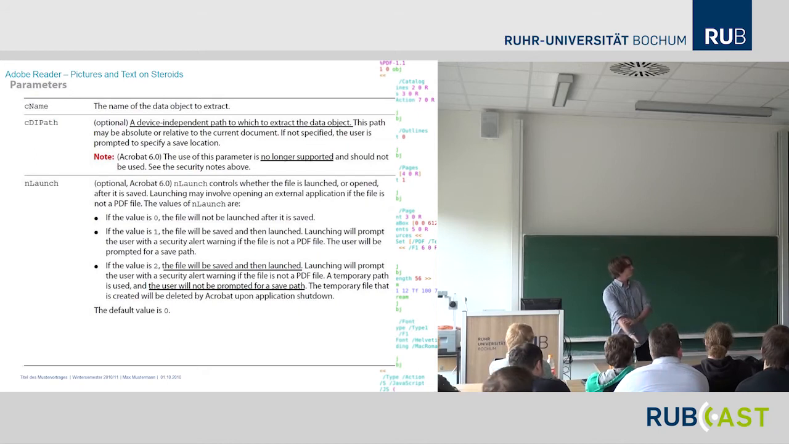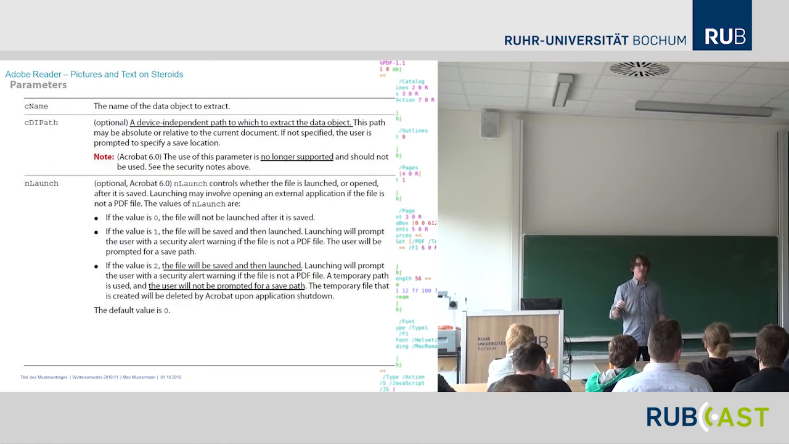In the past, this was a really cool function. First, you need the name of the attachment you want to export. Then you could specify the file location where you want this file to be saved. But that's not supported anymore. And there is a launch parameter. It has values 0, 1, and 2. 0 is boring. 1 asks the user to save it and then tries to execute it. And 2 is don't ask the user and execute it immediately. So that's the reason why they only allow PDF and FDF as an extension, because it's quite a powerful feature, I think.